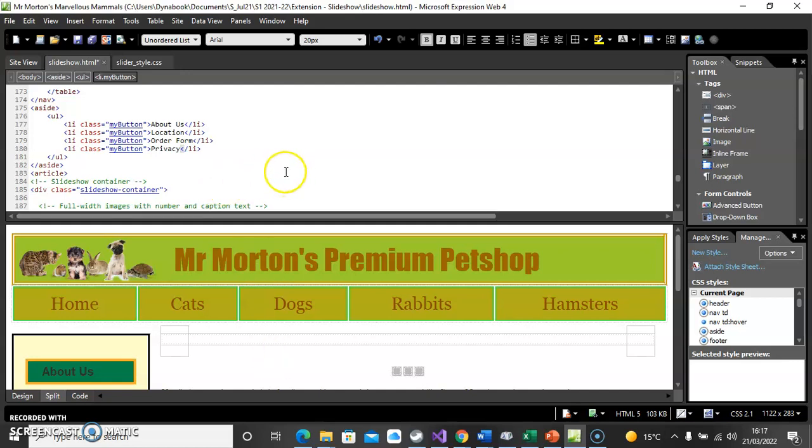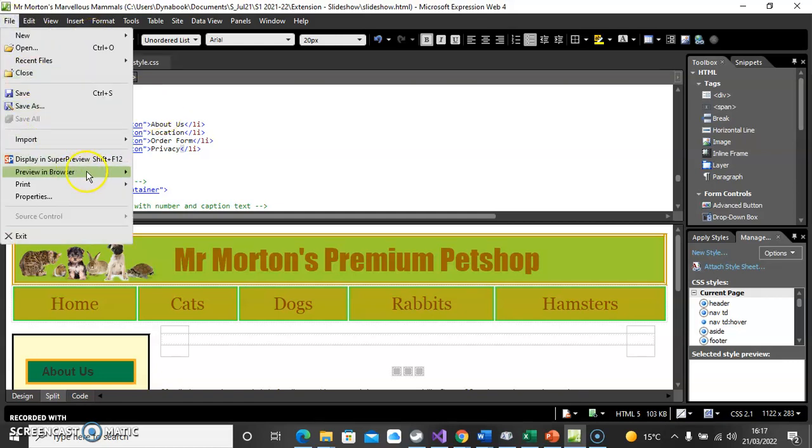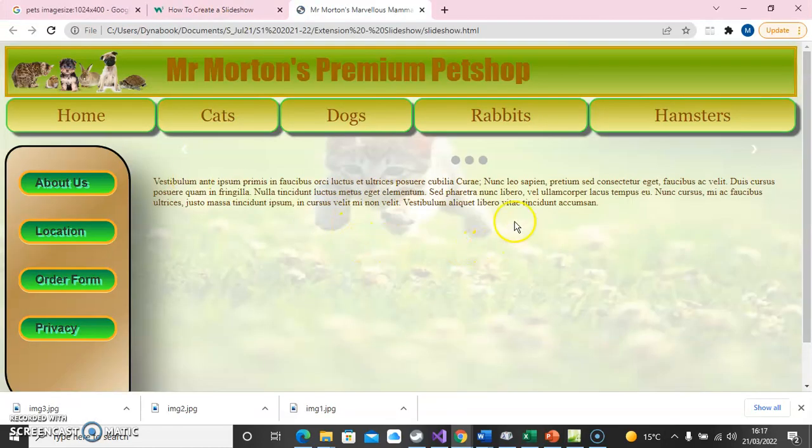And if I was to go to save all, now notice I need to do save all now because I've got more than one file to worry about. So I'll use the save all icon here. I'm going to go to File and Display in Browser and look at this in Chrome. And you'll see that I've got 3 little dots here, and I've got some moving buttons to go side to side, but I've got no pictures.